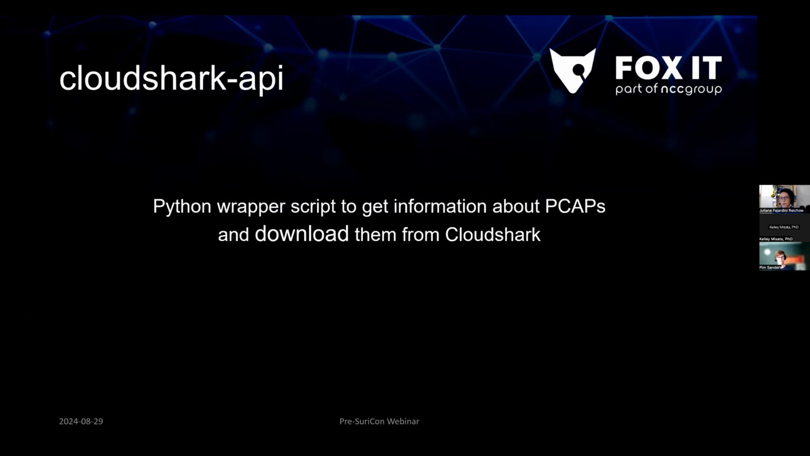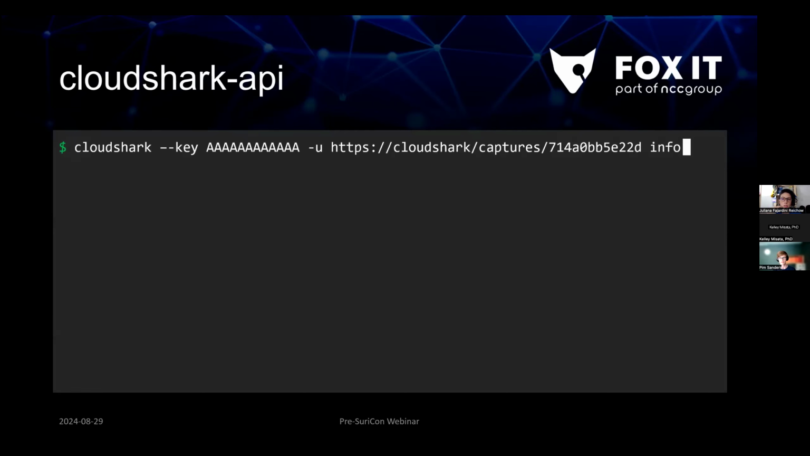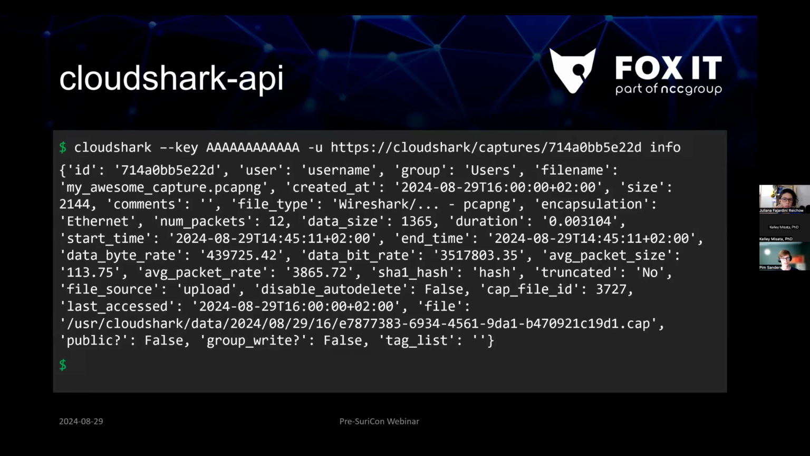To download the pcap, I created a CloudShark API Python wrapper script to get information about pcaps and download them from CloudShark. It would look as follows. There's a CLI where you can call CloudShark with the key and a URL you want to use. For example, info will give some info about the pcap. This is just JSON parsable by Python. You can do this with whatever you want.